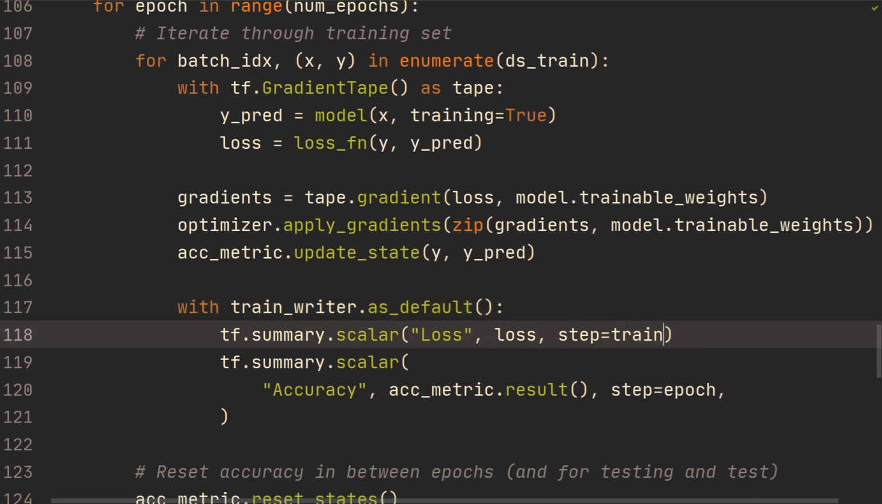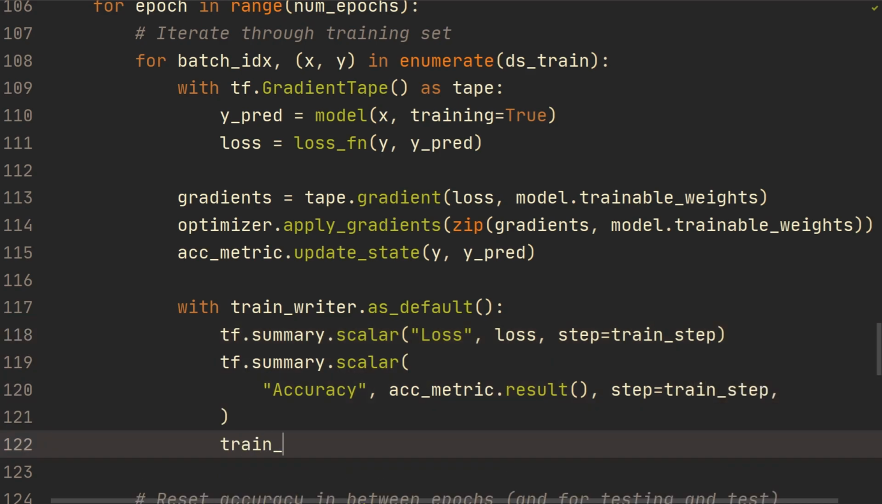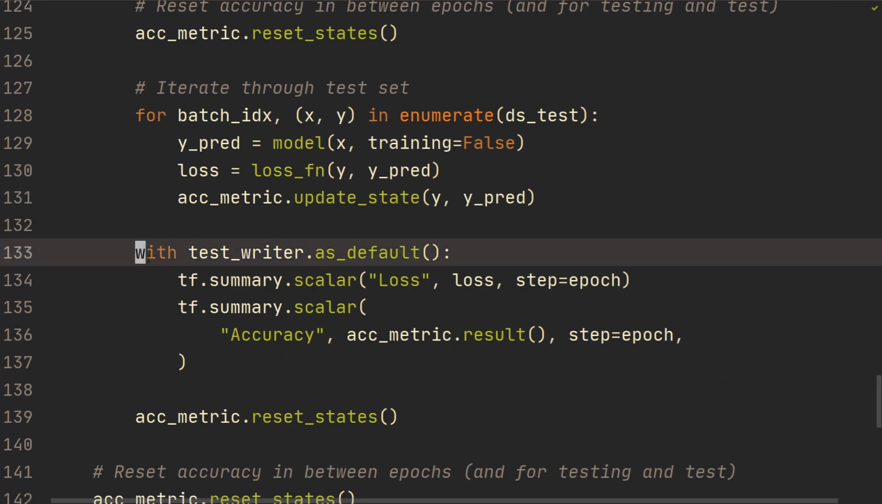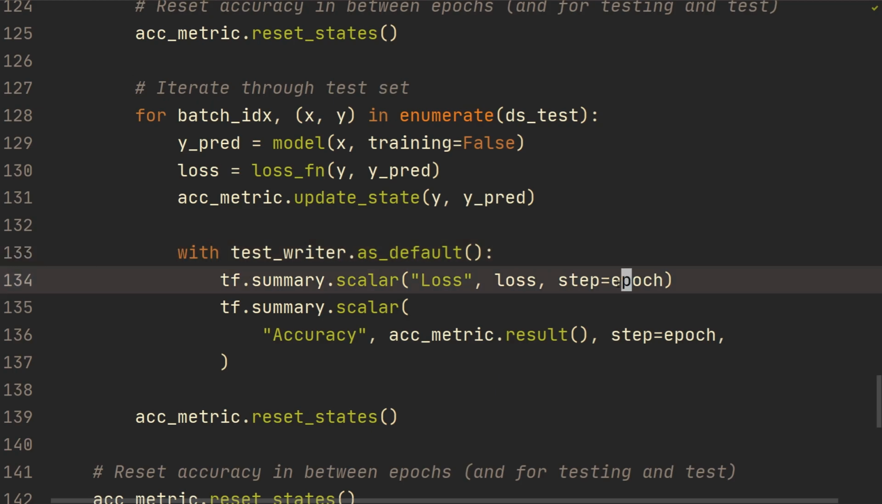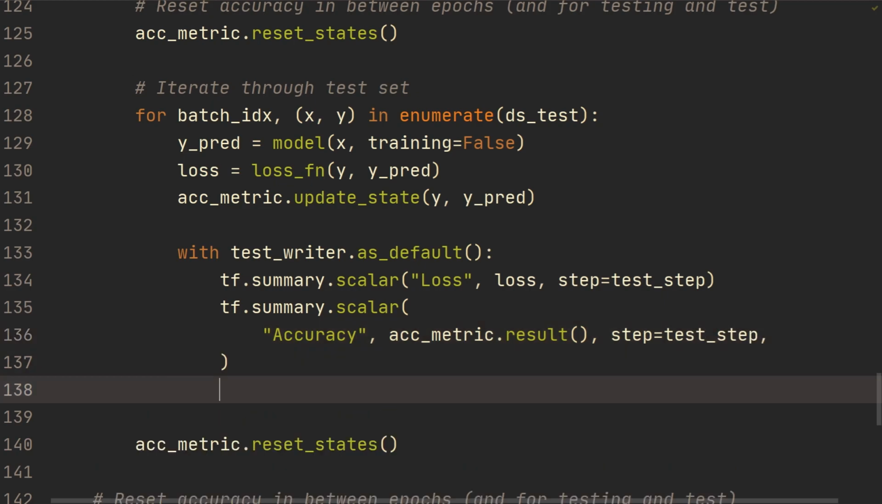So what we're going to do here, we're going to specify the train step rather than the epoch. And then after here, we're going to iterate up the train step by 1. And that's going to be one discrete step in the plot. And then we're going to do that for the test writer as well. So we've got to change this to the test step, and we've got to do it for all of these to make sure that we don't do anything wrong here. We're going to iterate up that by 1 as well.